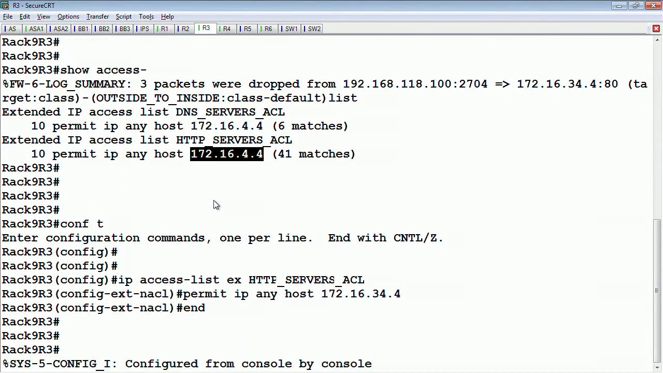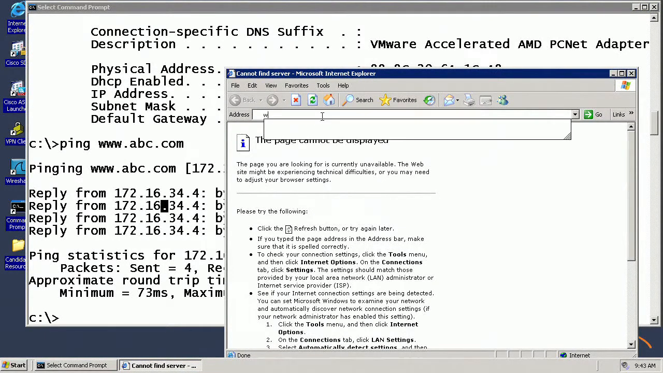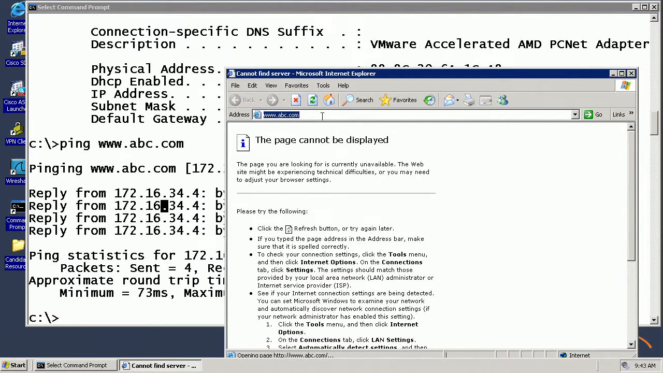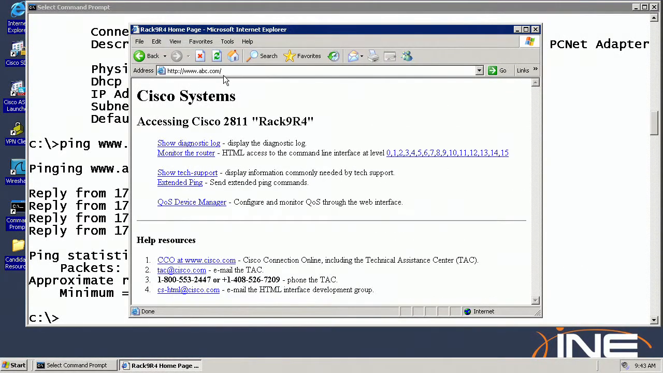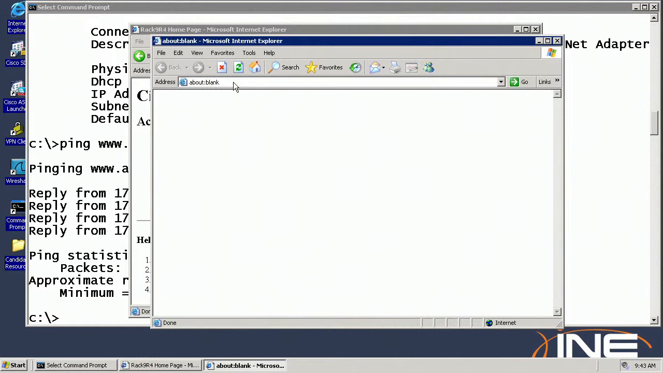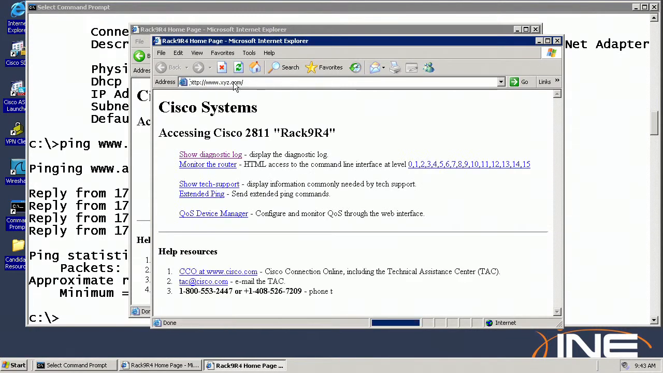Since the access list is being called from the class map called from the policy, it means that whatever parameters I had applied to the class overall should now apply to the server that is resolving to this address. Okay, so we can see now there's no problems with browsing to www.abc.com. Likewise, if I were to do the other entry which I configured, www.xyz.com, this is telling us that the DNS resolution was correct and the inspection for the HTTP traffic was correct.